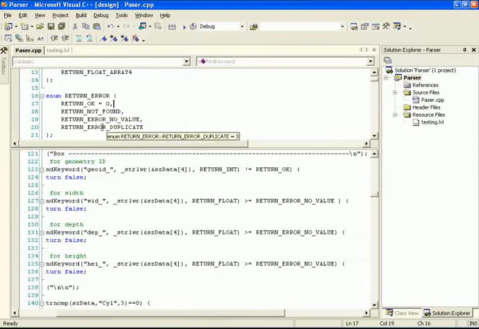Well, what I'm doing here is I'm saying if this value is greater than or equal to return error no value, which is this guy here. So if it's equal to or greater than 2, which means if it's this one or it's this one, then I return false because we generate no value or error duplicates whenever there's something really wrong.